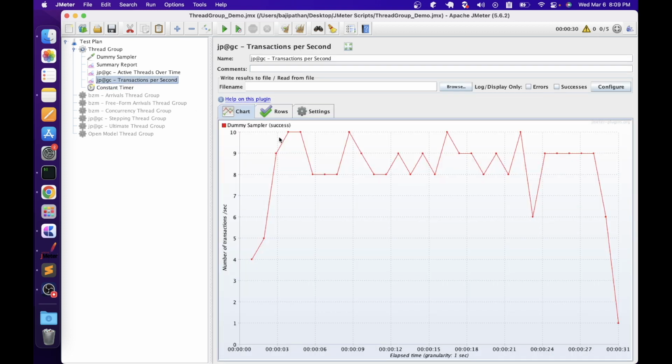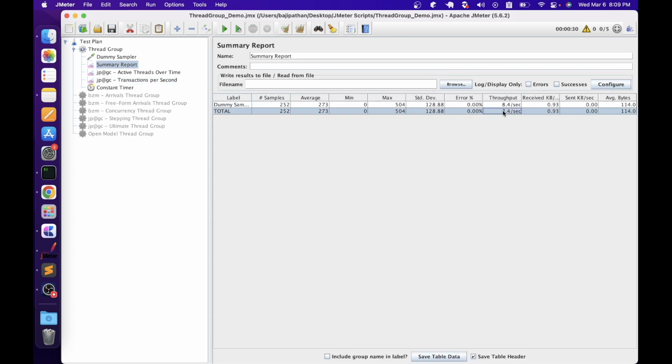If you see the transactions per second, we did not even go beyond 10 transactions per second. If you go to the summary report, we can see the throughput that we achieved with the delay is 8.4 per second, whereas without delay we achieved 18.1 per second. So always keep in mind, when you add a delay, there will be a reduction in throughput. It is always recommended practice to have a delay in the test executions. So with the current thread group, when you have delays, you need to make sure you add the required number of threads and the delay to achieve the targeted throughput.